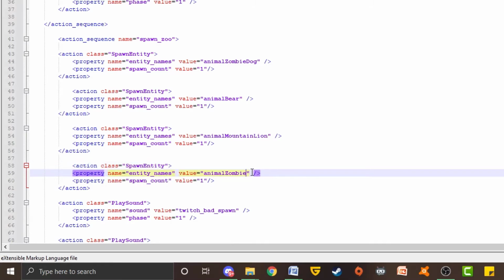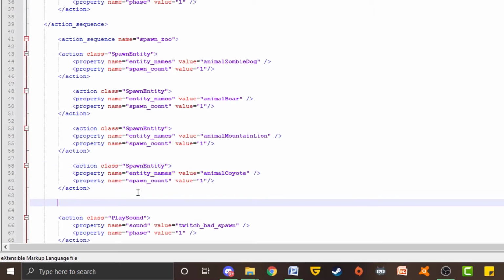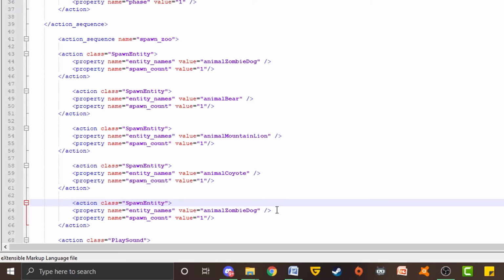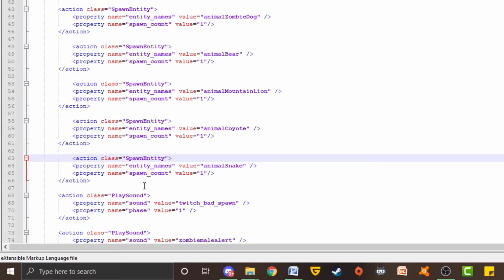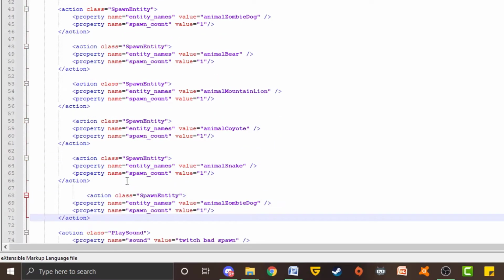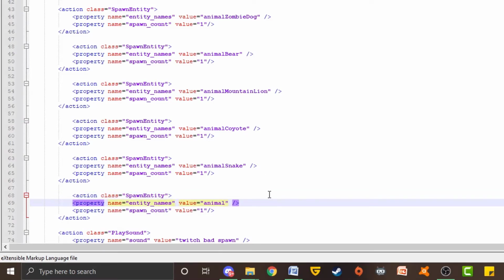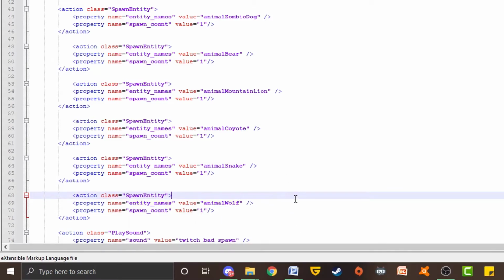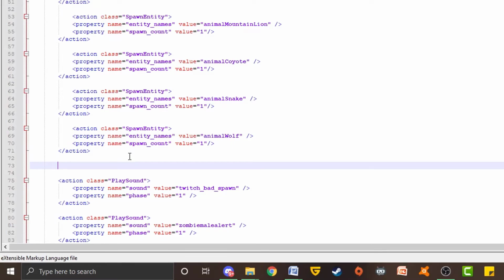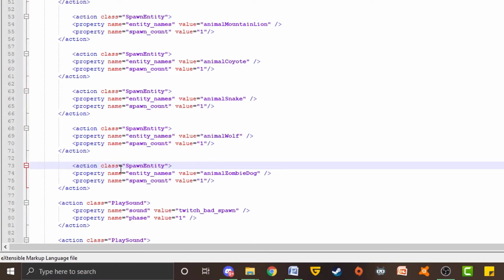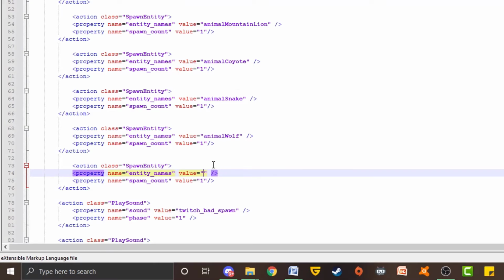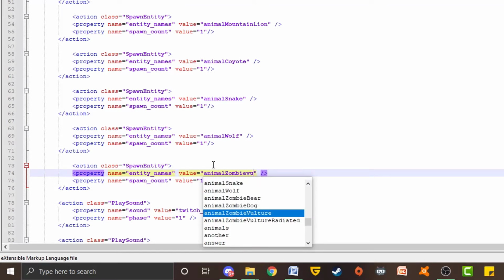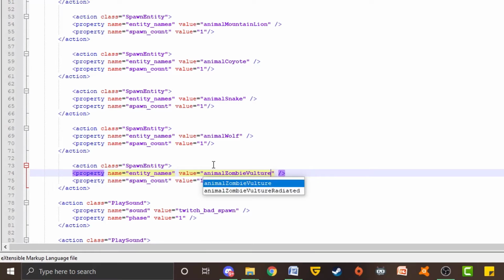All right, I want there to be a coyote. Let's see. I want there to also be a snake. And then a wolf. And then for my last animal, a lovely zombie vulture. Make sure capitals are in there.